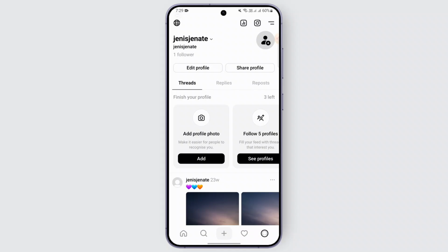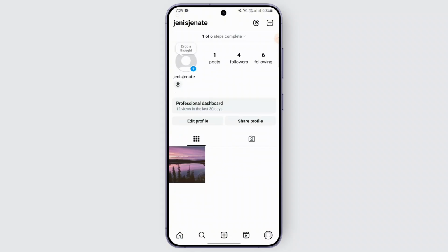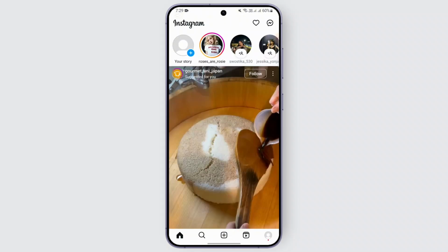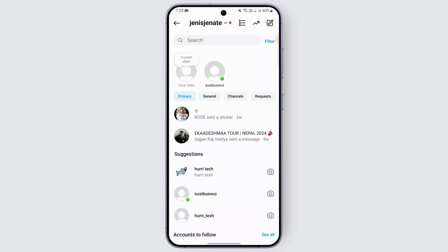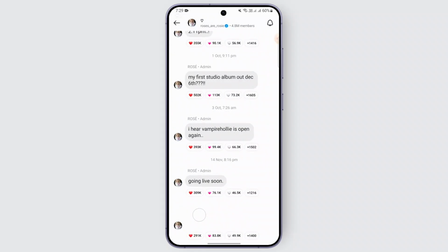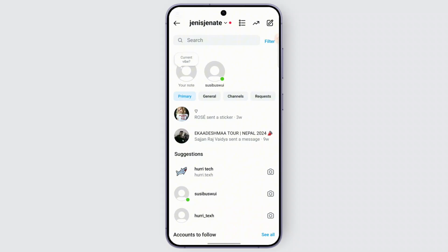After tapping on it, you'll be redirected to your Instagram account. So head over to the home page. After heading over to the home page, just go to the message icon and tap on the person you want to send a message to. After that, you'll be able to send a message on your Threads app just like that. So therefore, just follow that method in order to do it.